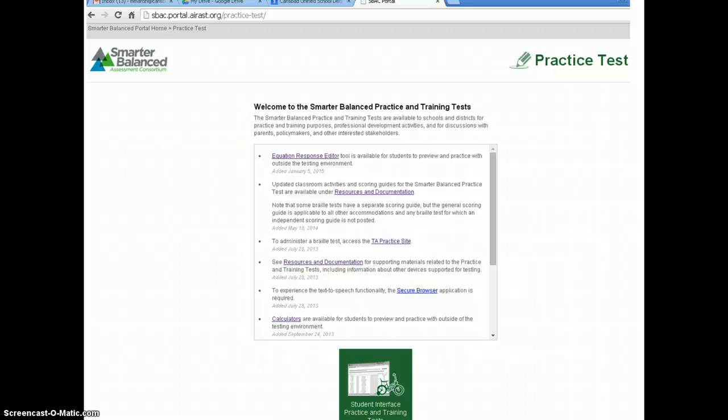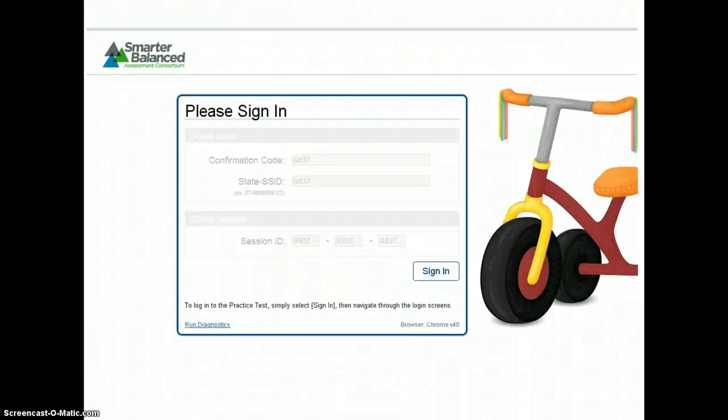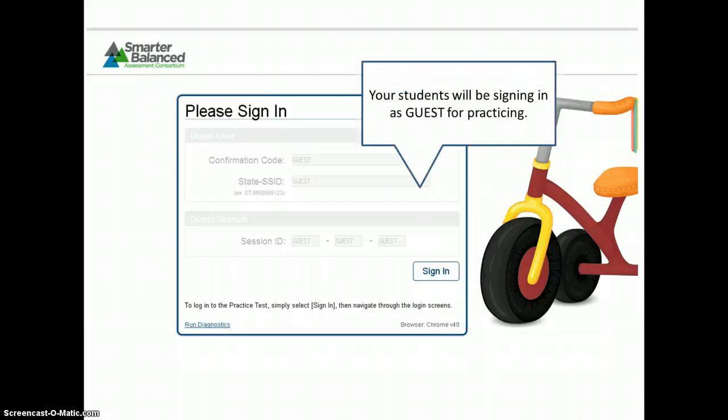Here's the main portal for SBAC practice tools and resources. You'll want to select the green box for the student interface. That will take you to the sign-in screen. Students can use the practice tools without needing to know their state-issued SSID or any other login information. They simply will enter as a guest.